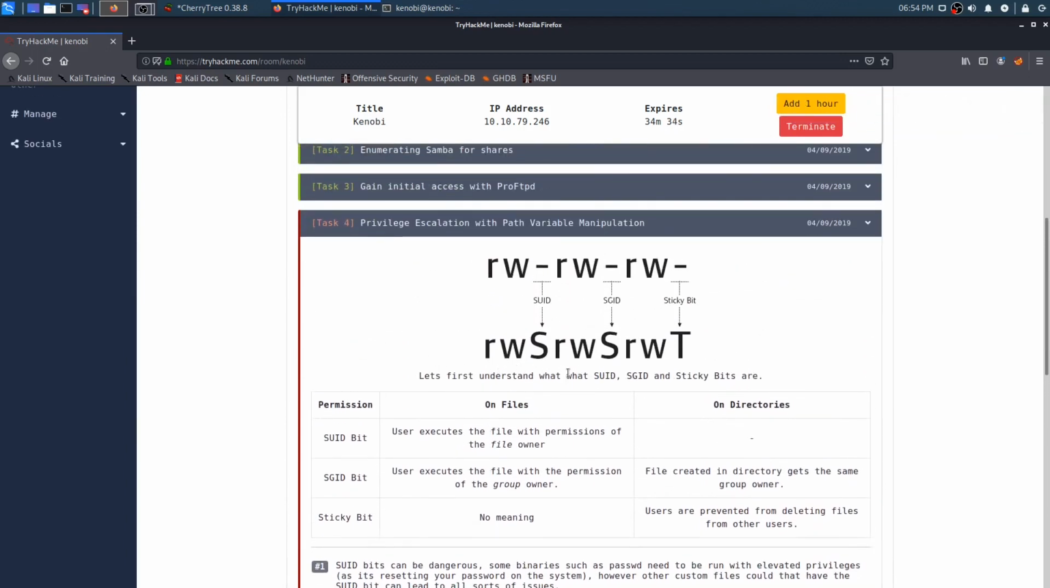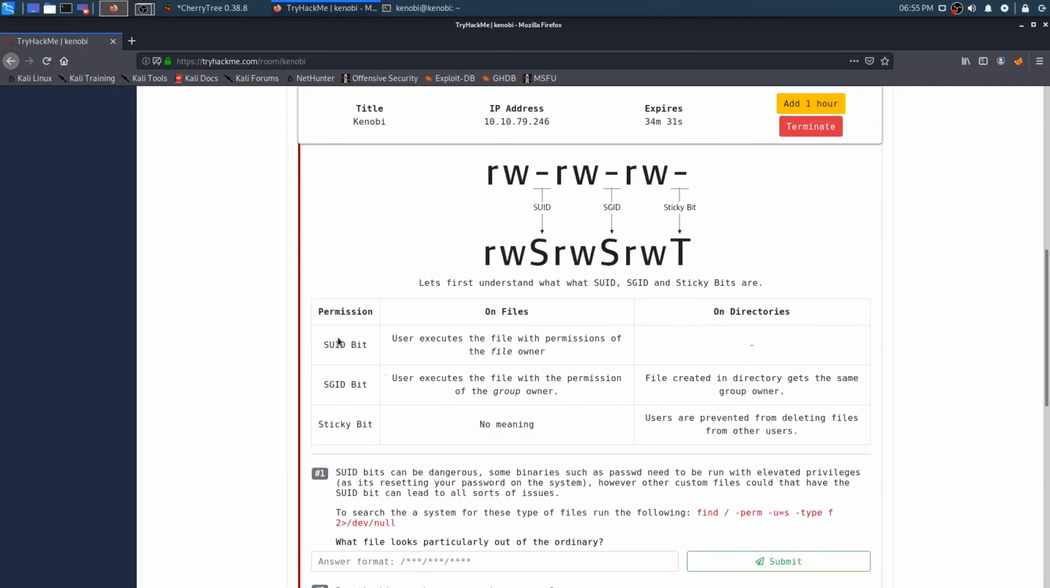And let's first understand what SUID and SGID and sticky bits are. So the user executes the file with the permissions of the file owner. So if you had a command that ran as root and there was a SUID bit and you could run it, then you would run it as the root user. So you could technically get a privesc that way, or if it was the group, kind of the same thing. A file created in the directory gets the same group owner. And I'm actually not aware of sticky bits, I don't think. Maybe it means users are prevented from deleting files from other users. I think, yeah, I kind of understand that.